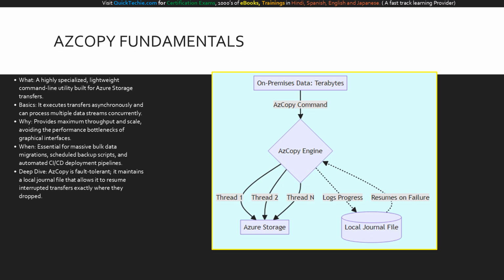Let's break down the mechanics of the AzCopy engine using this flowchart. At the top left, we have our on-premises data, representing terabytes of files waiting to be moved. When the AzCopy command is triggered, data flows into the AzCopy engine. Notice how the engine splits the transfer into multiple concurrent threads: thread 1, thread 2, and thread n, all streaming data into Azure storage simultaneously to saturate your network bandwidth for maximum speed.